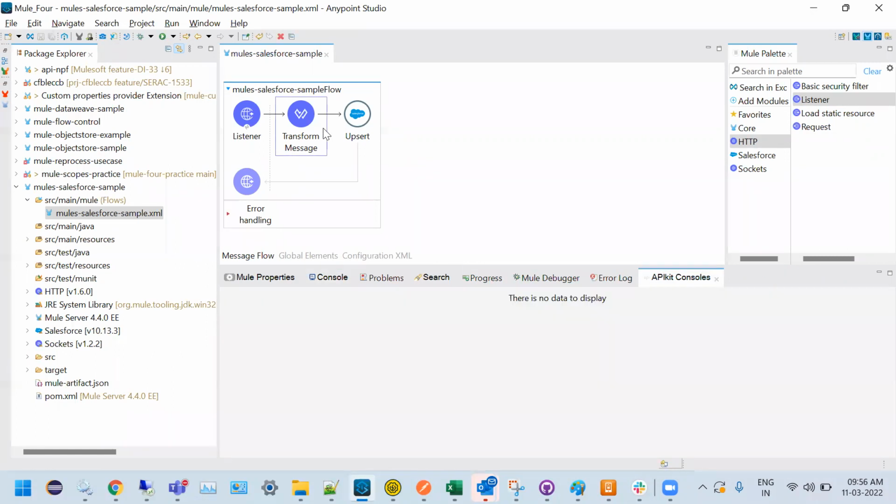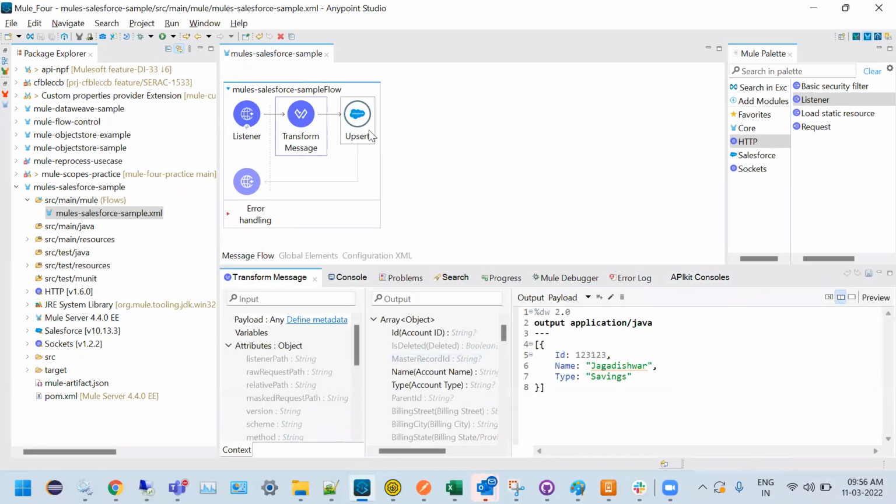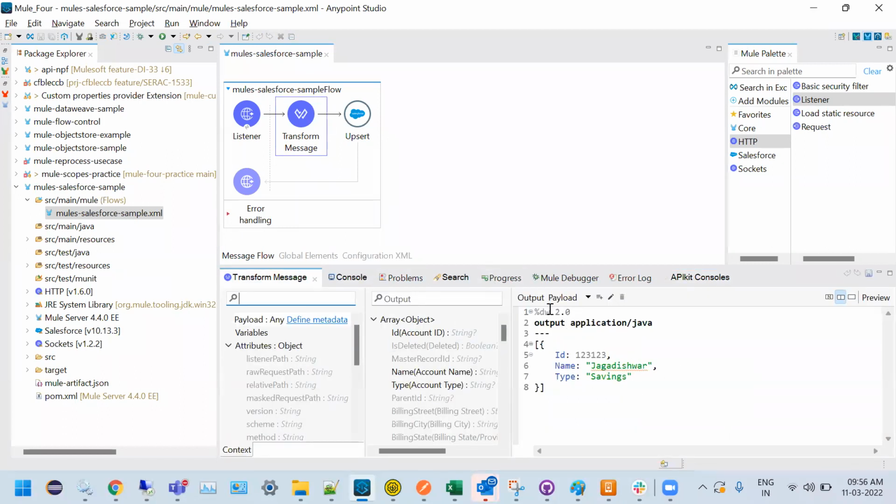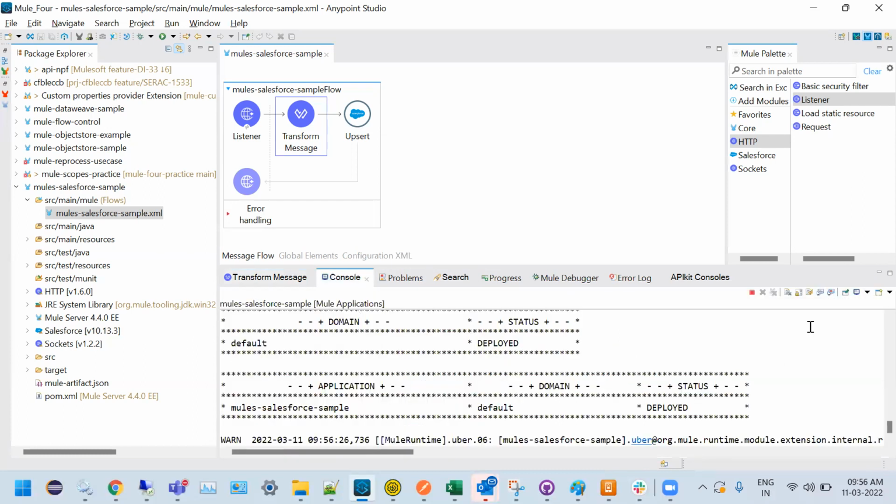So usually, if you're building an API for this operation, you'll have to build it as a POST operation, okay, and you need to accept data from the input payload, okay. But for testing purpose, I have hard coded the values.